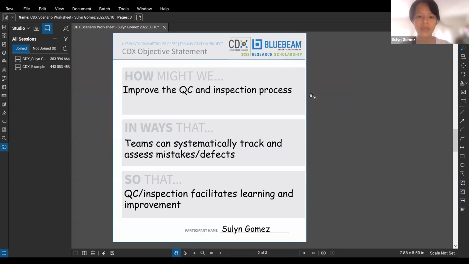How can we actually improve the QC and inspection process in ways that all my project teams can systematically track and assess mistakes and defects? Now we don't have visibility on that. A lot of research has shown that rework is not tracked, and the little rework that does get tracked is just around 5 to 10% of the project total cost. So it's a huge impact.